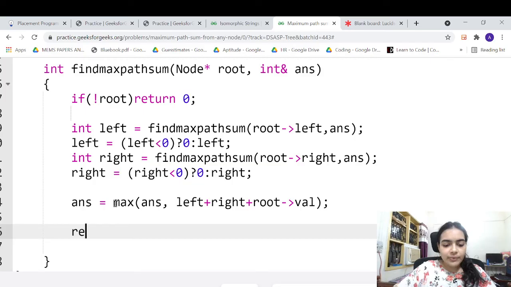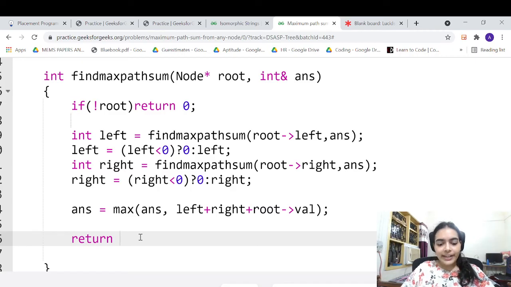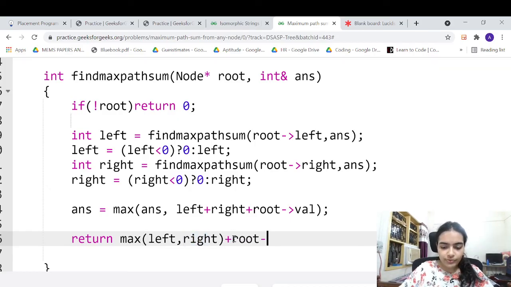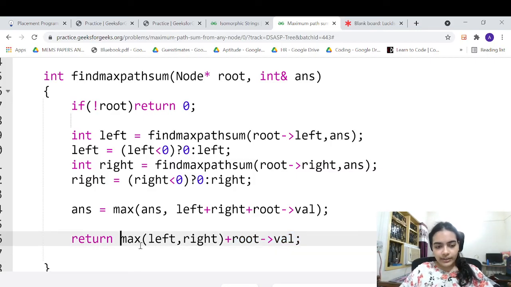Okay, and now last thing we have to return, right? This function is returning an integer value, so at each step what will it return? At each step it will return the best possible path. So it cannot take the entire path, so it will take the best of left and right, whichever is greater. If let's say both are positive, then whichever is greater. If one is positive, then it will take the positive value, and the negative value will anyway become 0, plus the root's value, because we have to take the current root also. We have to take the current root to form the complete path, right? So it will return that at each particular step.